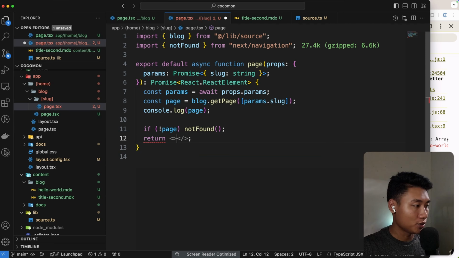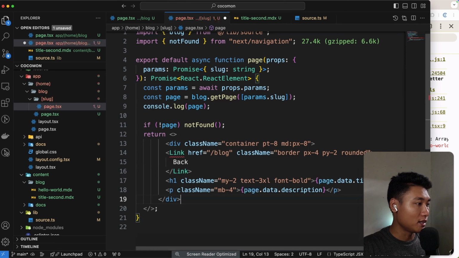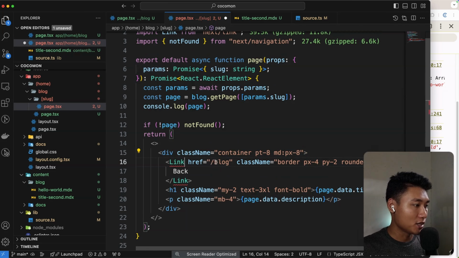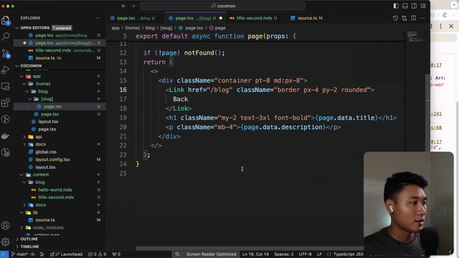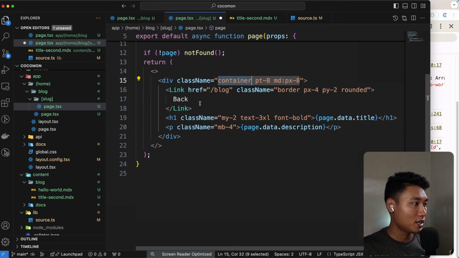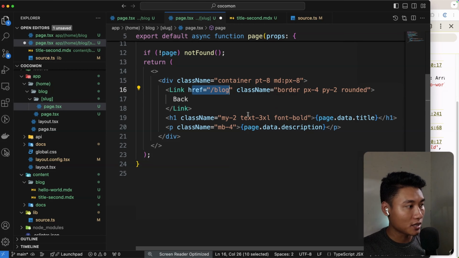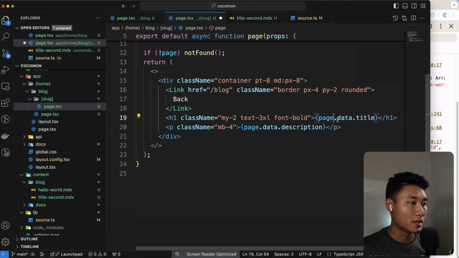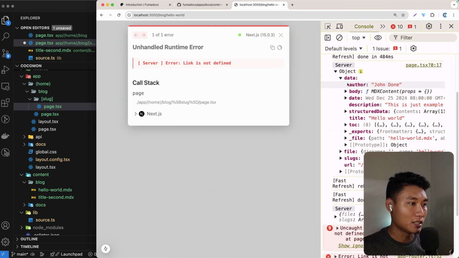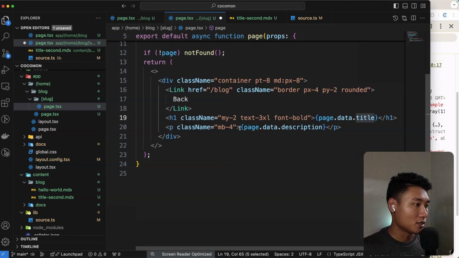So in here, I just want to return a React fragment, and then as you can see right here, we just have a div with some link. I'm going to use next link, and basically we create a div with a container class right here, and then we have a button link back to /blog, and then we have the title come from page.data.title. Let me show you right here, page.data.title, which is right here, right? And also we just return the description inside a p tag, just really simple.